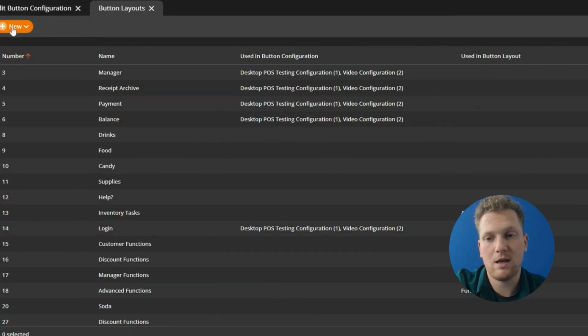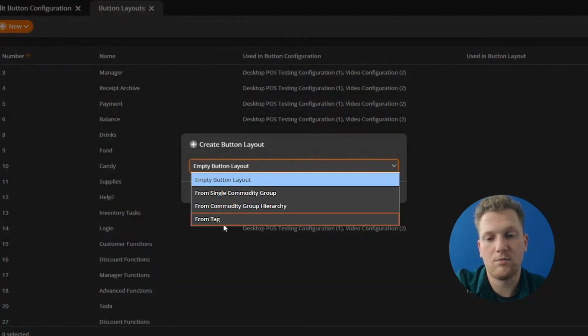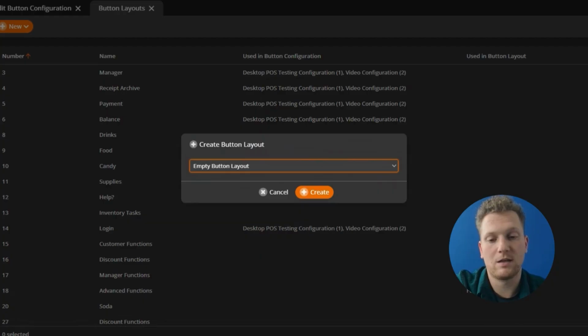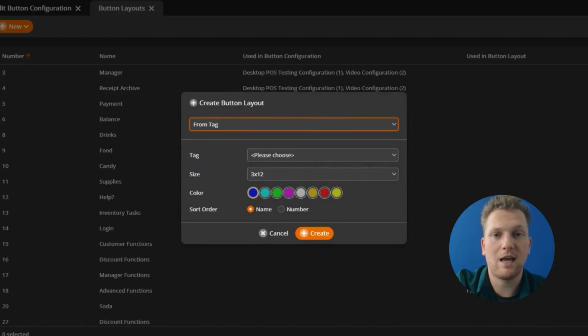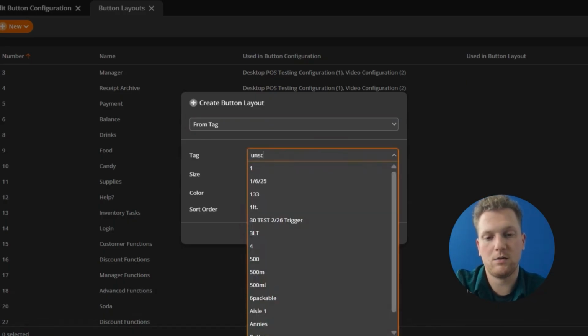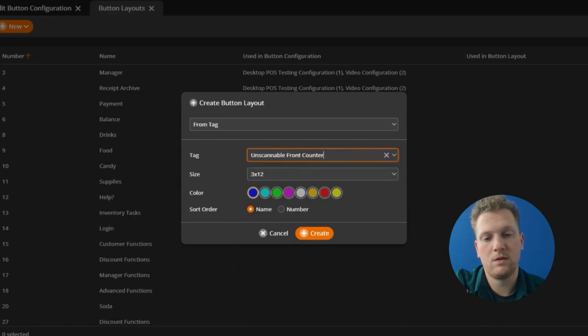And then the last option we have is creating a layout via a tag. So if we were to select tag, let's say in this circumstance, I have a bunch of products that I sell at the front counter, or maybe they're throughout my store and they just don't have barcodes. So we'll need to use a button to add them to the receipt. So I created a tag called unscannable front counter. And this will create a button layout for all the products that I have tagged, and that'll allow me to add them to the receipt easily as they don't have a barcode. So we'll select that, and then you can create those as well.